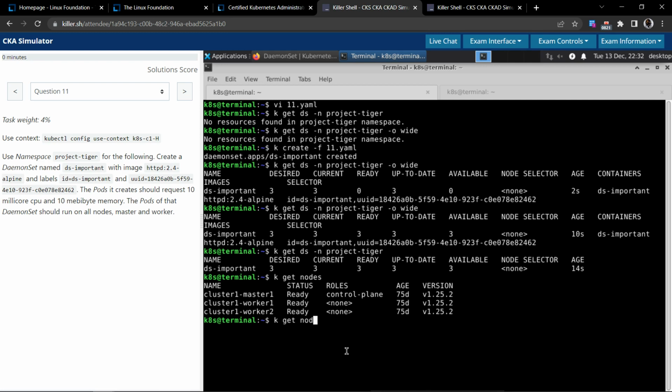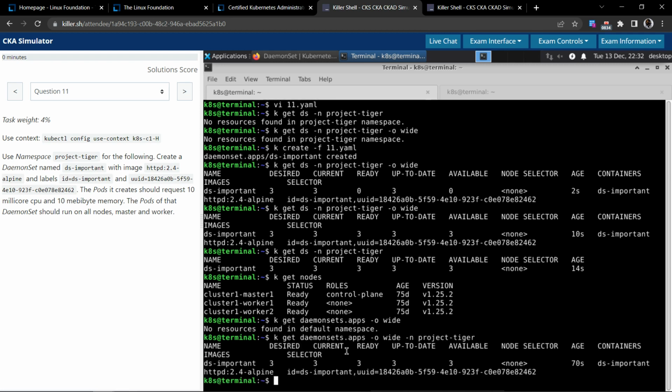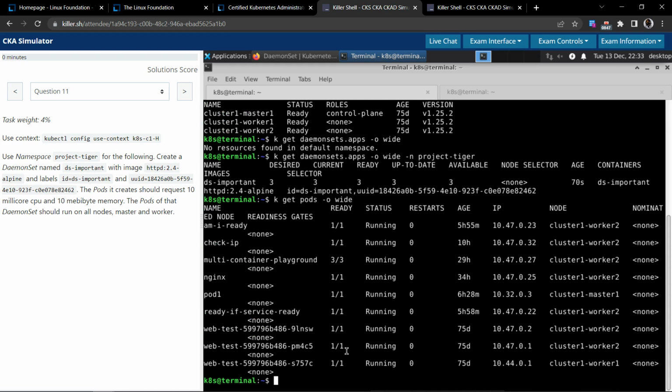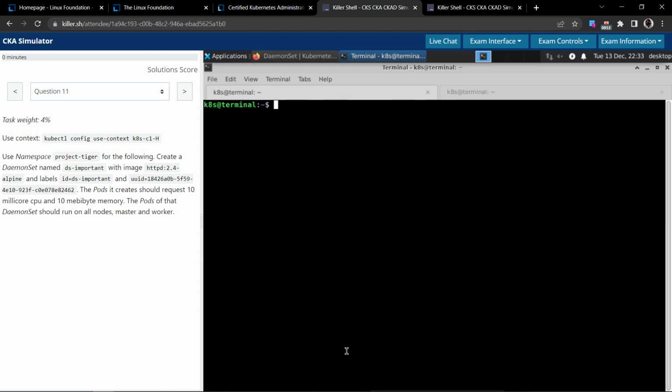Let's run kubectl get daemonsets in the namespace project-tiger. Yes, it's running. If you get pods, ideally it won't get listed in pods, but yes. This one clearly shows that we have 3 daemon set pods running. So that's all for this question, and thank you for watching.